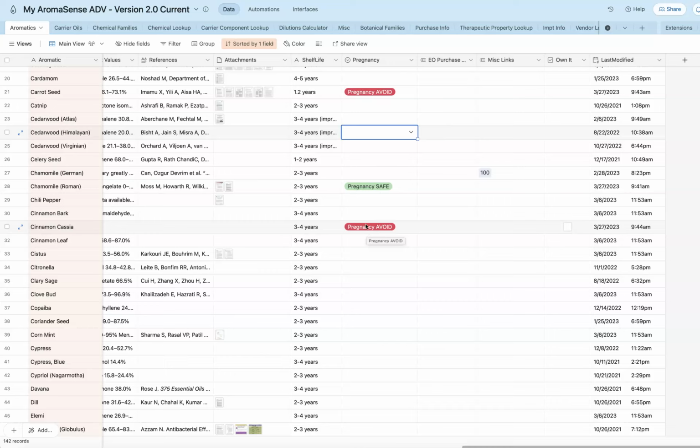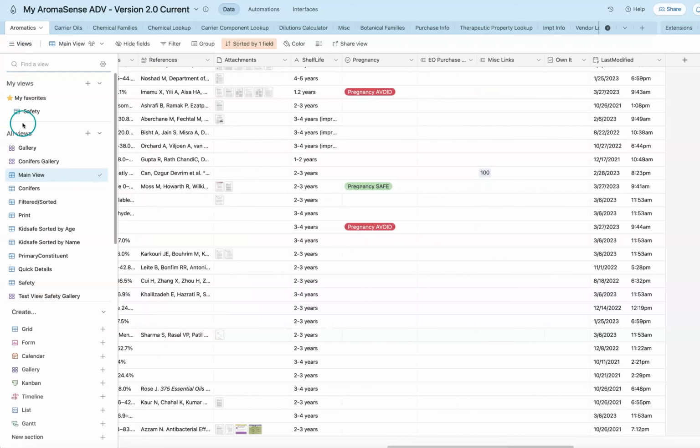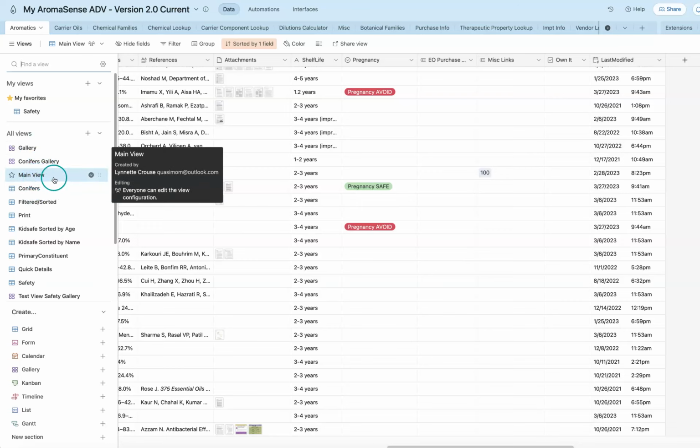Now, if I want to look at them a little more closely and make it a little easier to find them all, then I can go back over here and create another view. And keep in mind that there is a video on how to create and use views, so you might want to check that out, because I'm going to do this super fast. So I've got main view.